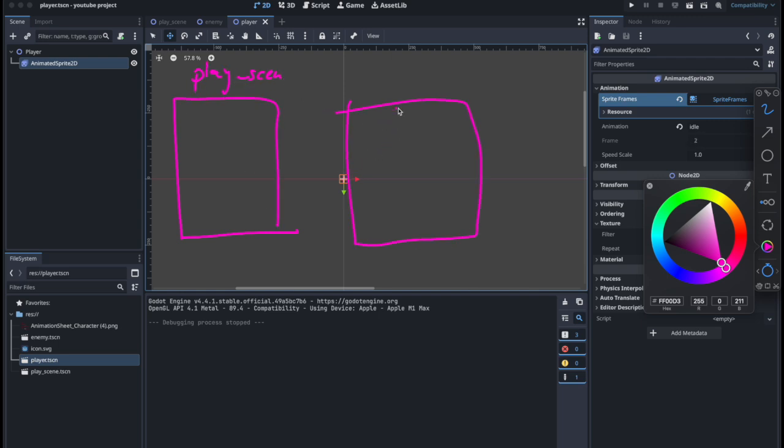Then we have our player scene, and then we have our enemy scene. Each of them contains different nodes. The player scene contains a camera, C for camera, and it contains the player.